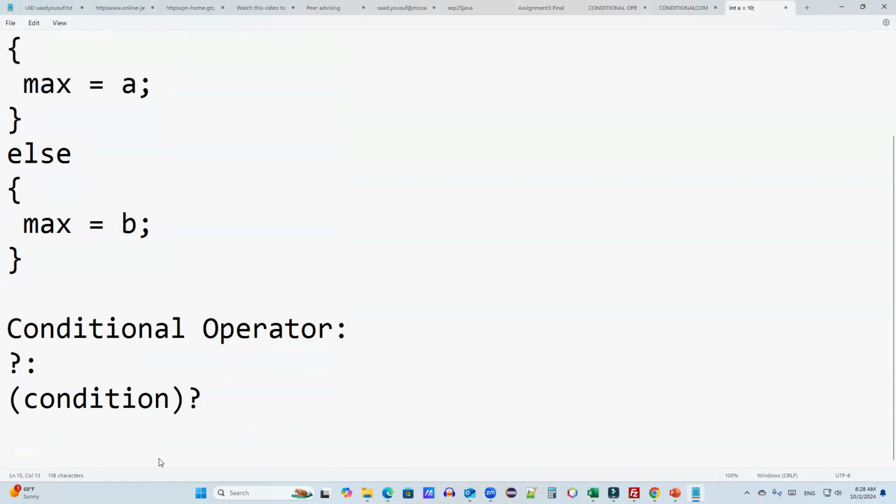Now, usually when conditions are given, conditions are either true or false. If the condition is true, it picks the first value. If the condition is false, it picks the second value. That's basically how we write this operator. So question mark colon is an operator. The question mark is written after the condition, and the colon is written between the two values, where one is true and the other one is false.